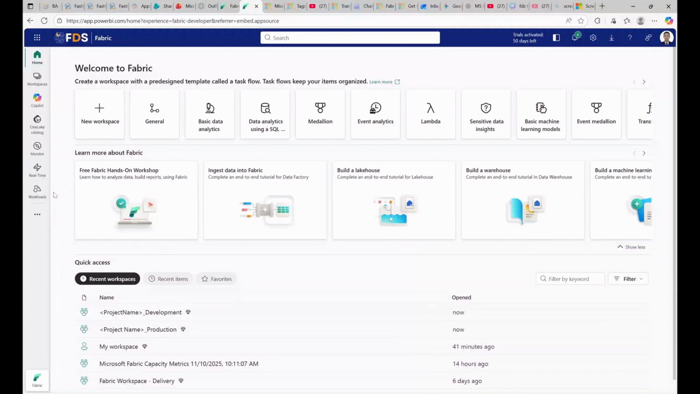Moving on to our next demo, we will create a new lakehouse and then set up a shortcut from our existing lakehouse to this new one.